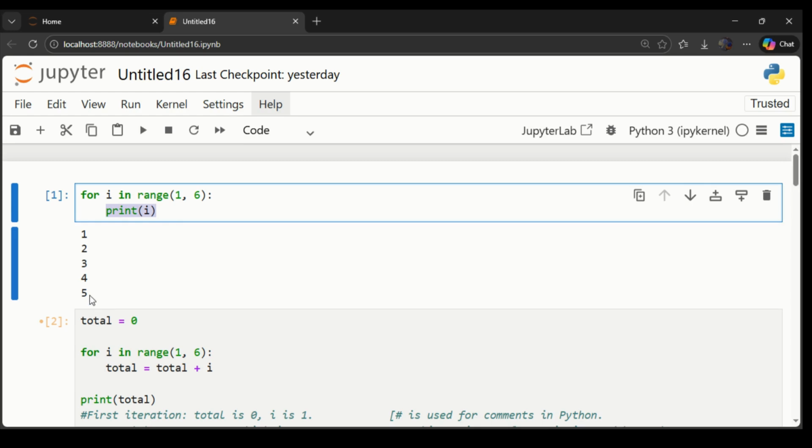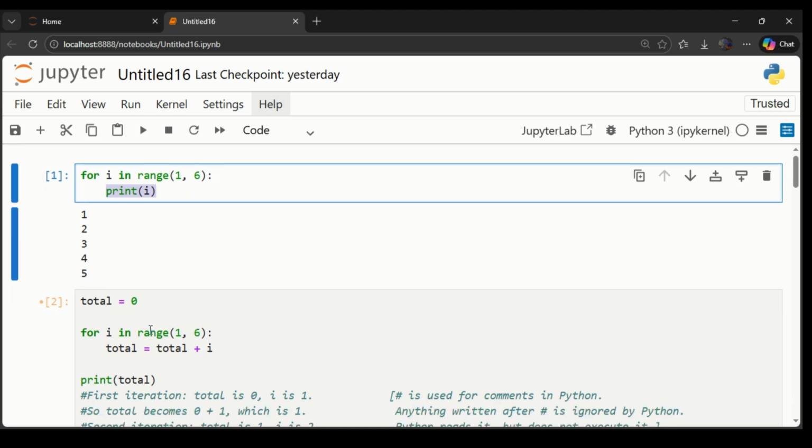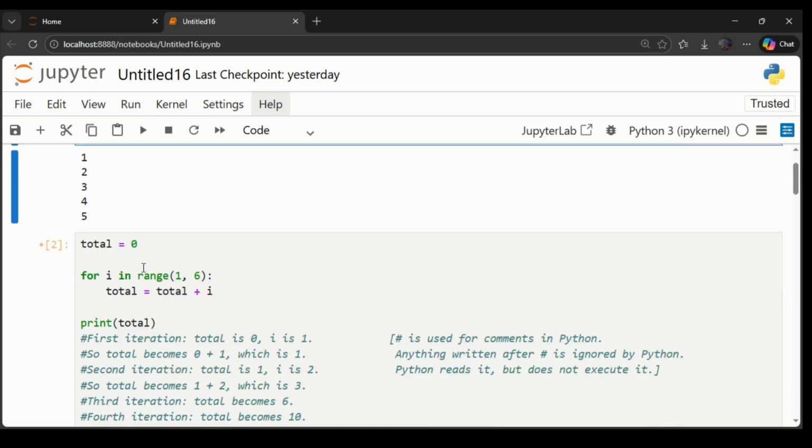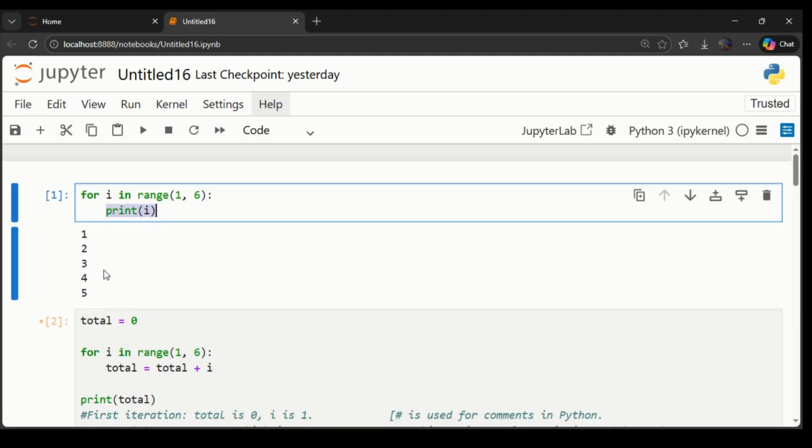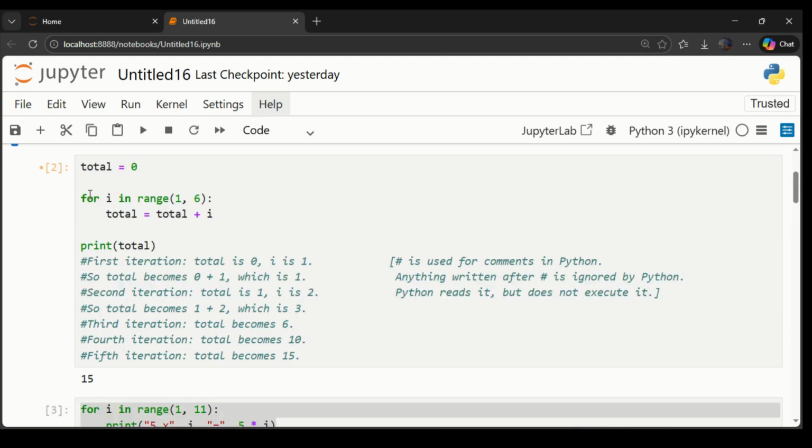So, the output shows numbers from 1 to 5, each printed on a new line. This happens because the loop repeats the print statement 5 times. So, this is how a for loop helps us repeat a task automatically without writing the print statement again and again. Now, let's look at the second example.